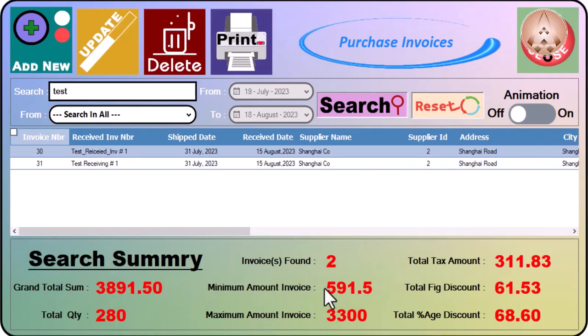So this search summary is a cumulative calculation of this search result. Whatever you type in this search text box and then click a search button, cumulative calculation search result will appear here in this search summary.